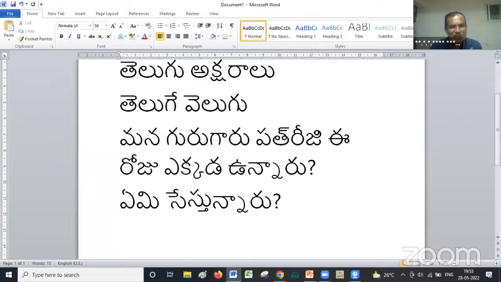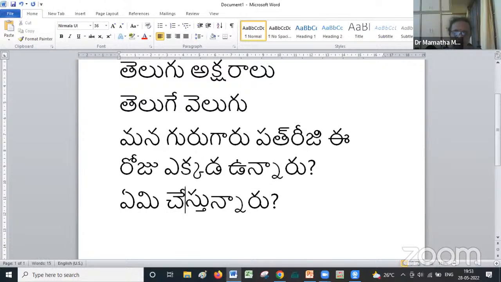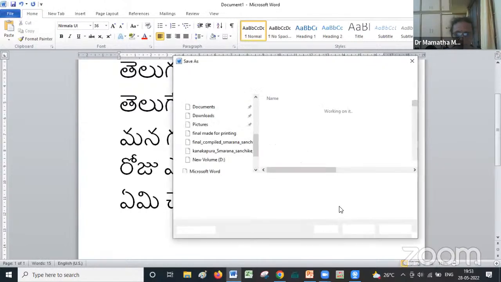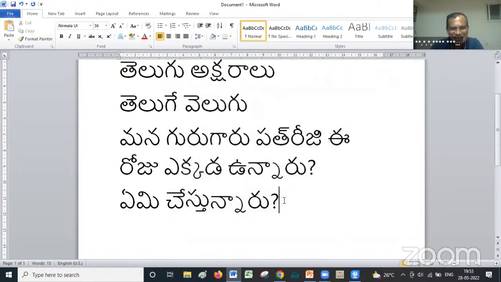You are telling it phonetically, isn't it? Yes. So I am using this as if it is in Kannada. Me, the shift with E, I will type M-I, me. చేస్తున్నారు. I don't know whether this is correct. చేస్తున్నారు. Yeah, this is correct now. Yes, sir. I got it. I corrected it. It is a typing error.